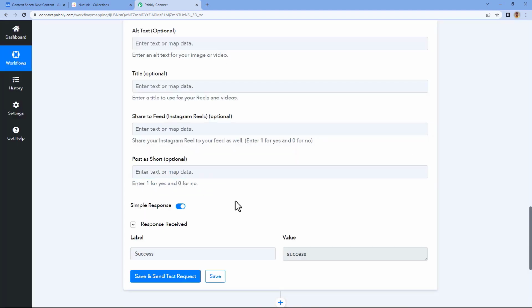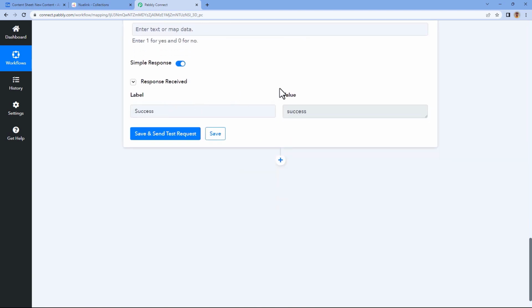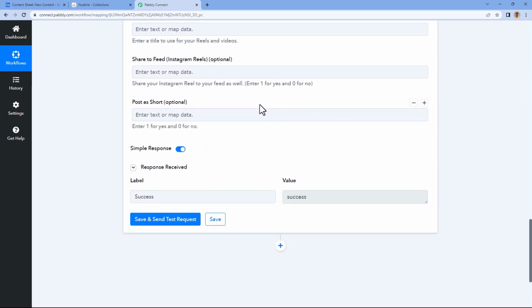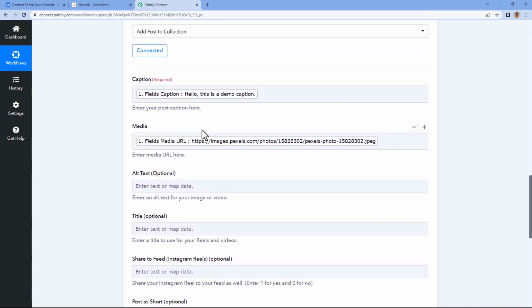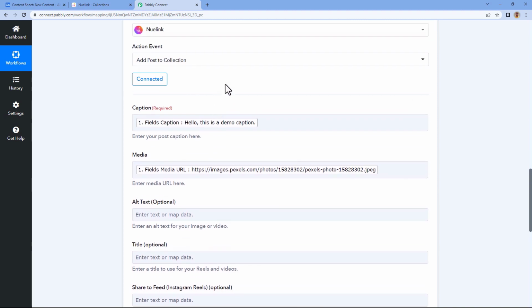After clicking on Save and Send Test Request, here you can see that we have received some response. This response seems to be a success response, which means the media URL which we have added over here, the same media with this caption, has been added as a new post in our Nuelink account.